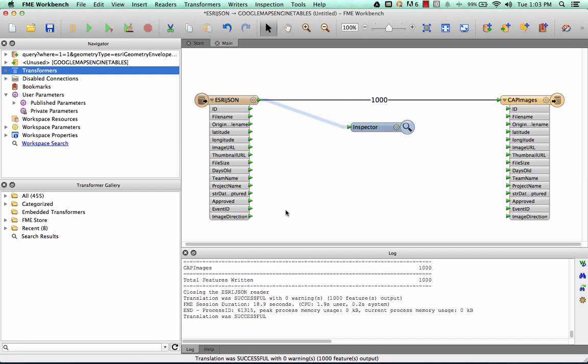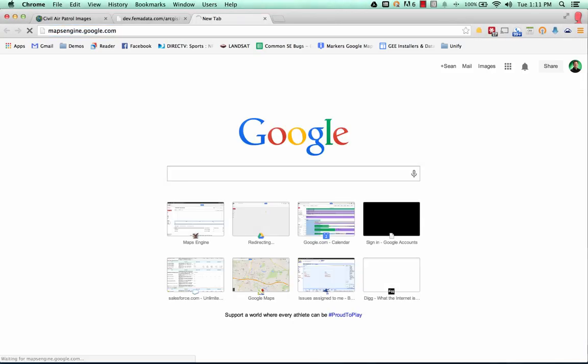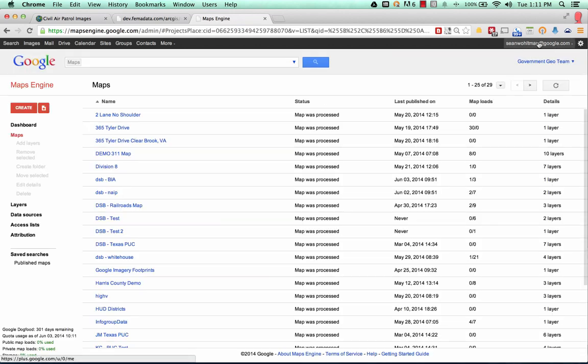So we're now going to switch back over to the browser and take a look at that Google Maps Engine project and look for a dataset called cap images. So back in my browser now, I'm going to go to mapsengine.google.com, which is the landing page for Google Maps Engine, and you can see that I'm logged in as myself. Of course this is a Google product, so I have my one bar up here where I can go to my Drive and calendar and all that stuff. So this is Google Maps Engine if you haven't seen it before, and I'm in the Government Geo Team project.